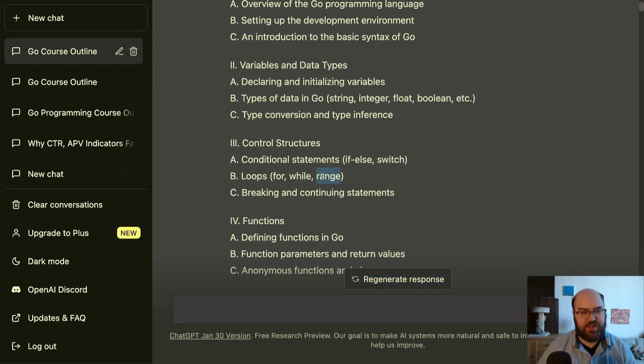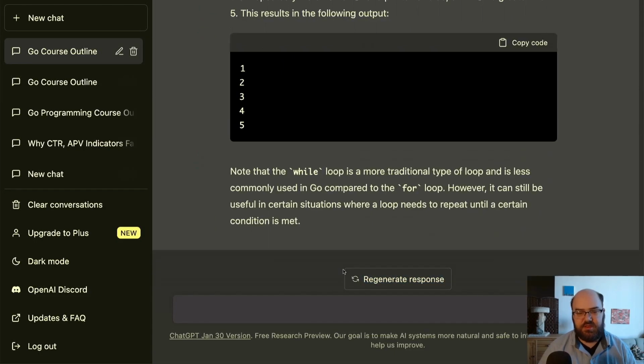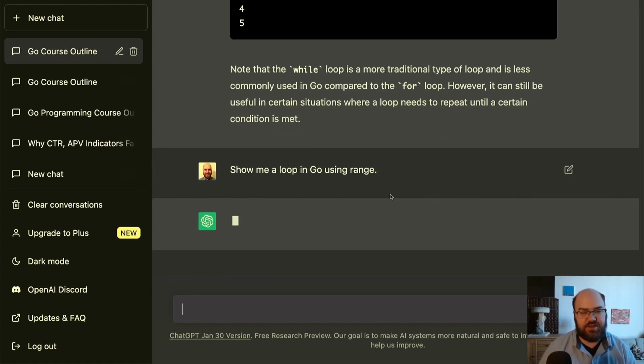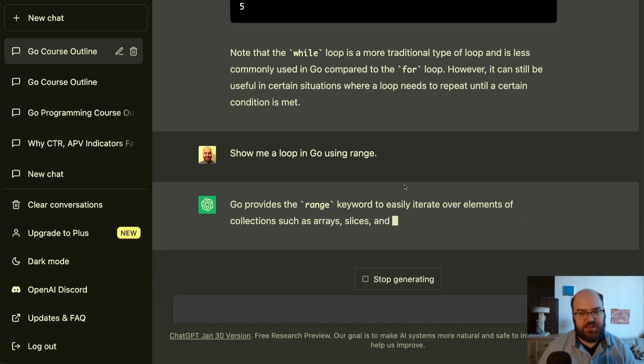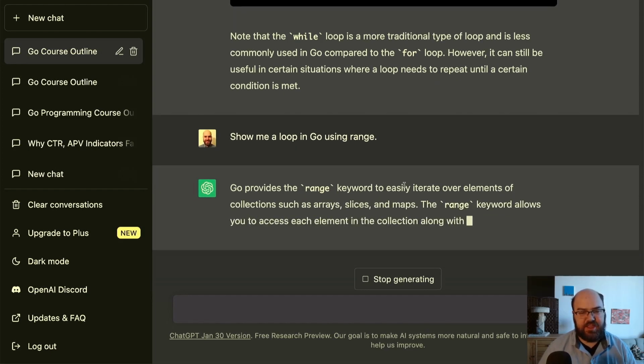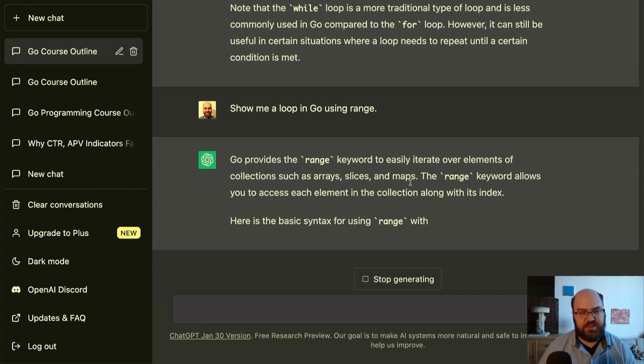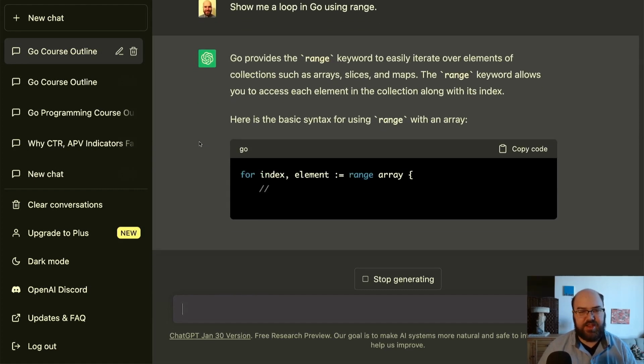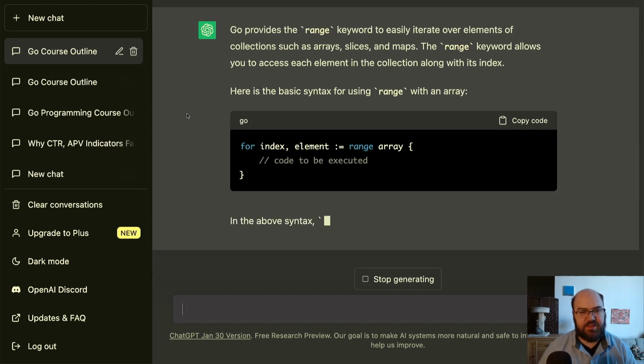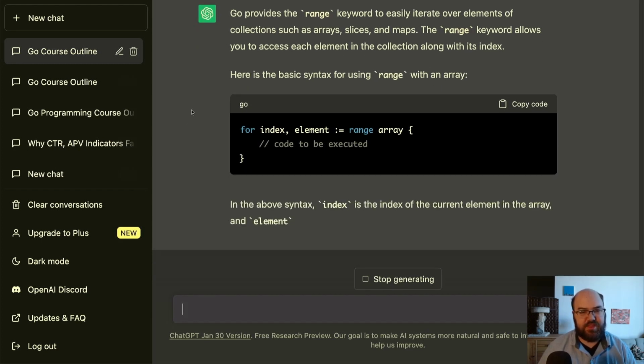Okay, we have for, while, range. Show me a loop in Go using range. This is interesting because it kind of needs... well, let's see what it does. This kind of, I feel like, should come after the bit on arrays. Go provides the range keyword to easily iterate over elements of collections such as arrays, slices, and maps. The range keyword allows you to access each element in the collection along with its index. Here's the basic syntax for using range with an array.